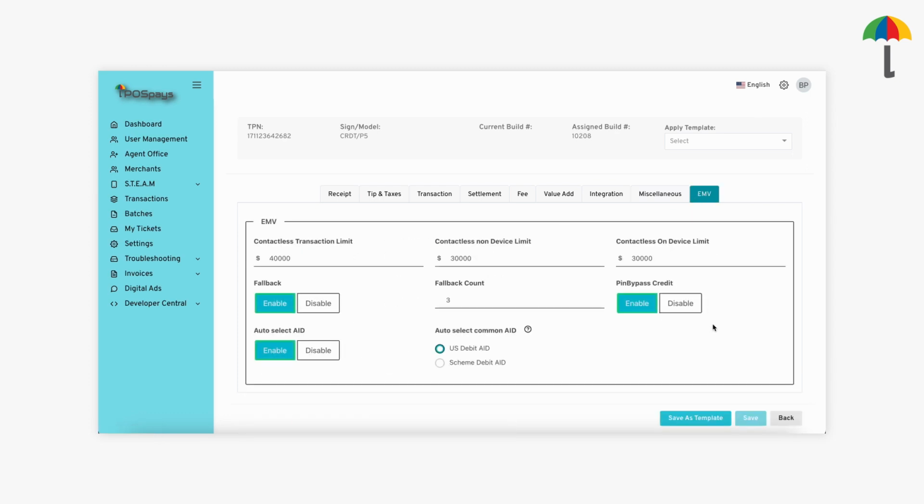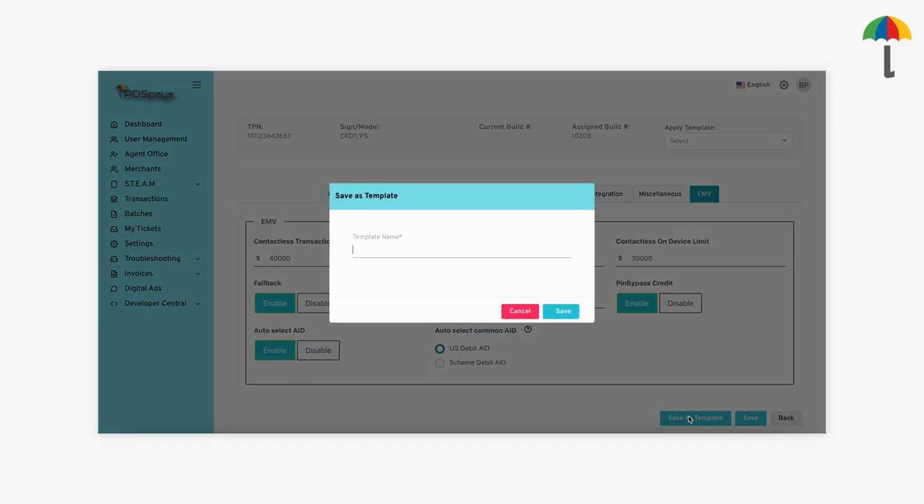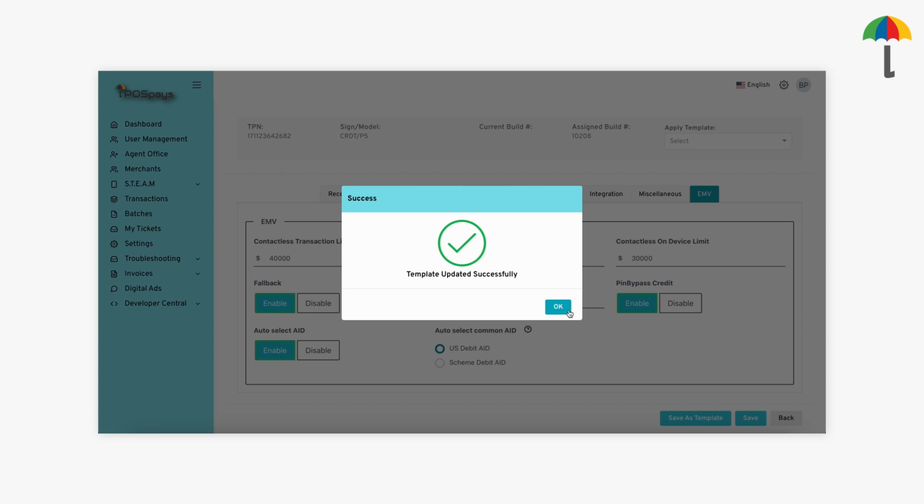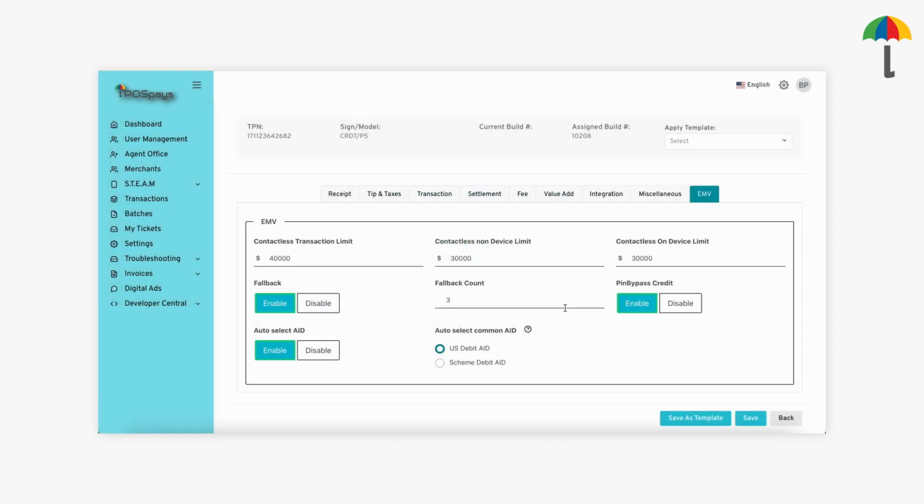Once you finish editing the parameters, you can click the Save as Template button and use it as a template for all your similar merchants. To use the saved template, you can either assign it while creating the merchant in the Devices section or by clicking the Assign Template drop-down in the Parameters sections. To learn about all the parameters in detail, watch our Edit Parameters video.